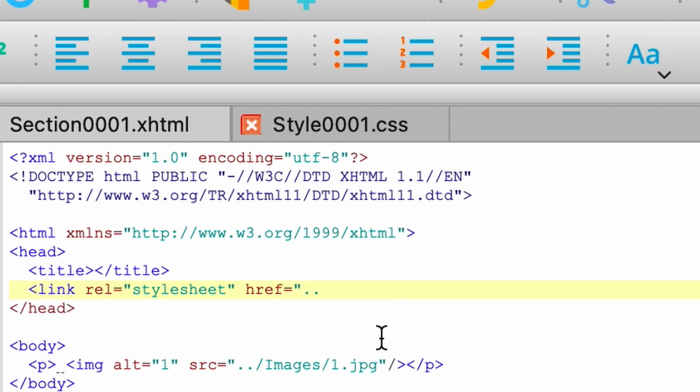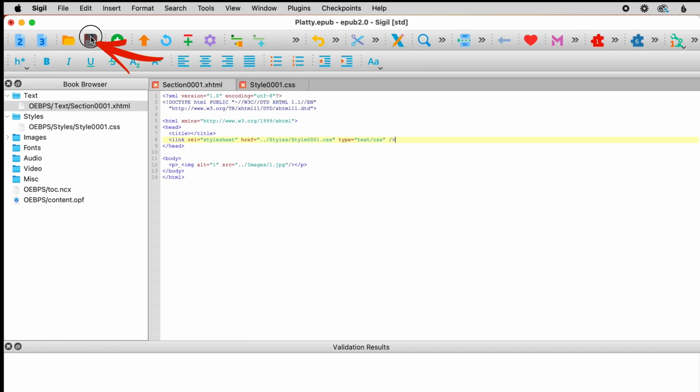So we're going to do ../ which means go up a directory. So it's going to be in the root directory here. And then inside styles. And then the name of the file is style0001.css, and then end with a double quote. And then we'll also do type equals text/css. And then we're going to end it with a slash and a right bracket. So this is going to tell this file to pull styles from this style sheet. And now we can save that.